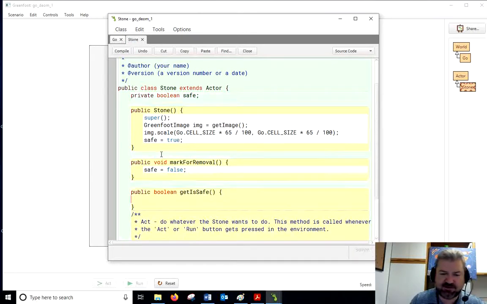And I'm not sure. I really don't remember if we're going to use this or not, but it's just good to have it. We can tell whether or not this stone is currently safe. And I just return the value safe.